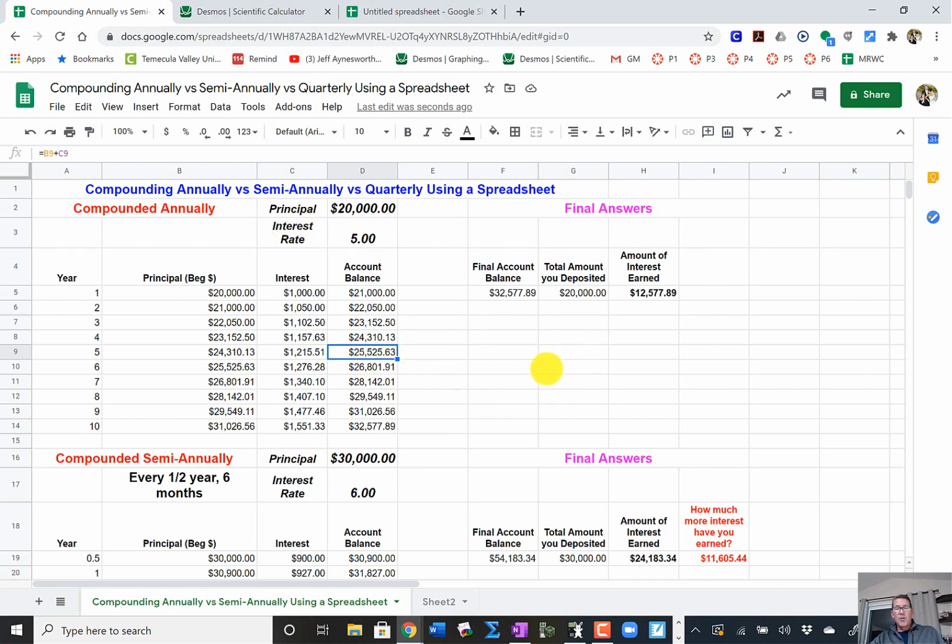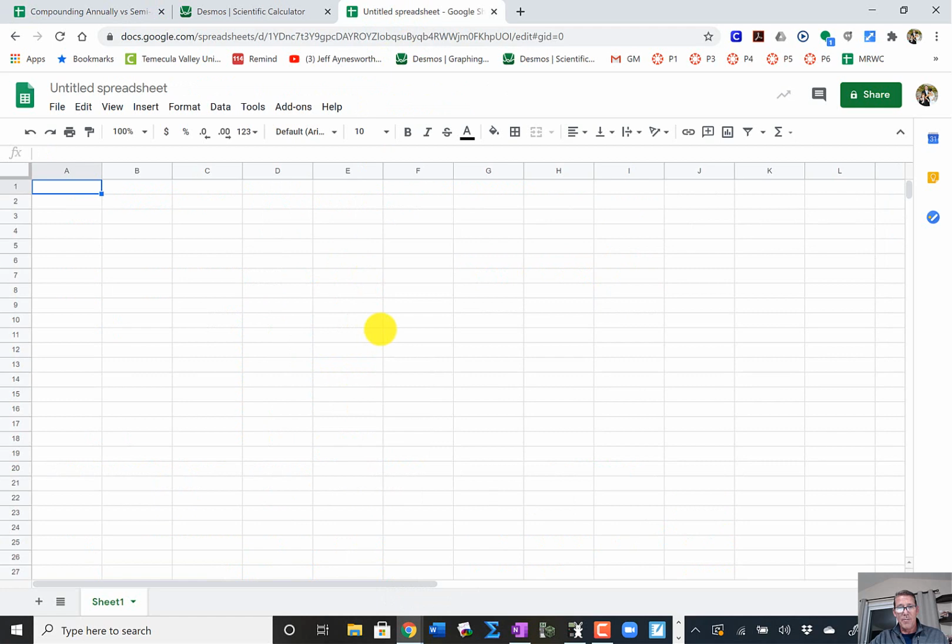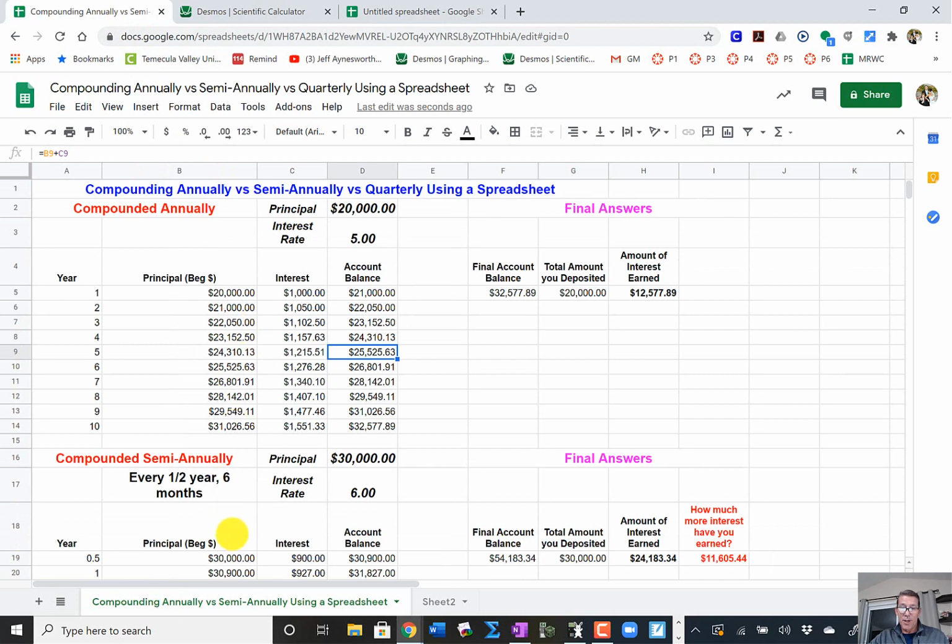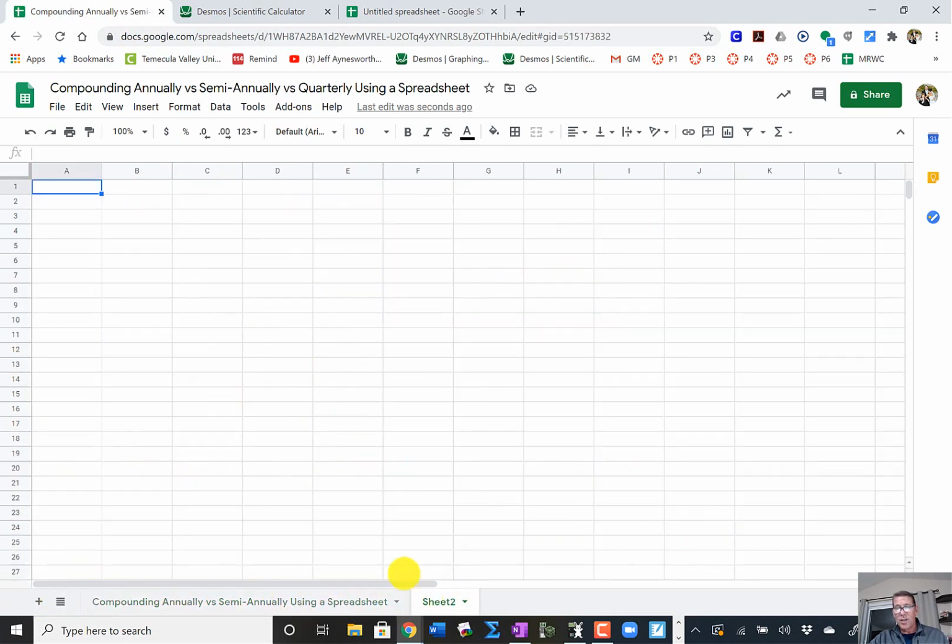The question is, how do you design a spreadsheet that does this for you? And that's the whole intent of the lesson. So what you guys need to do is grab a brand new Google Sheet. If you already have a Google Sheet, you can come down here and just hit the plus sign, and you can get a second sheet in your main one right here. So you can do that.